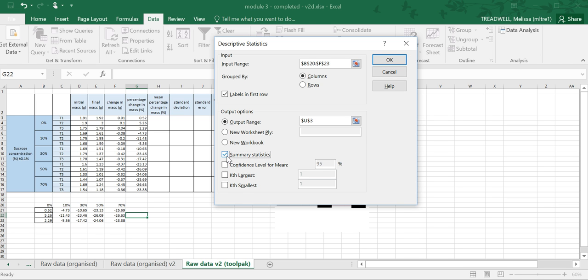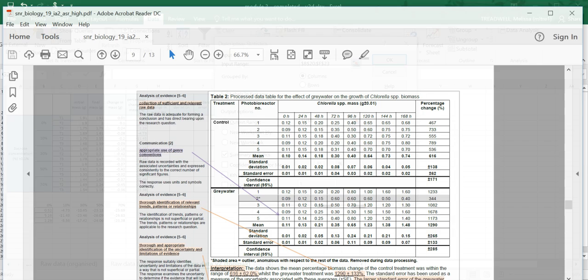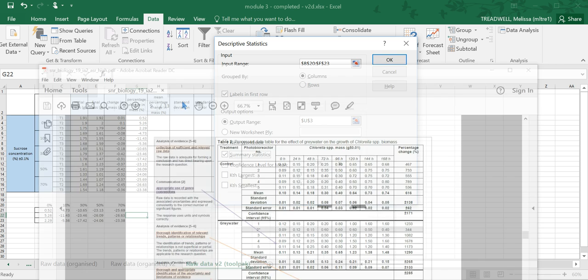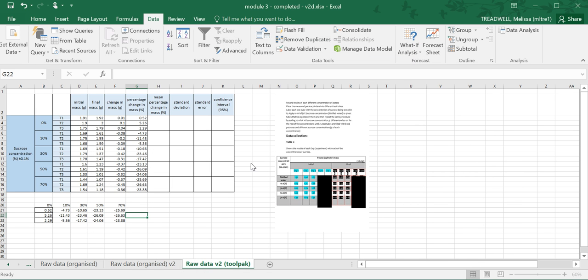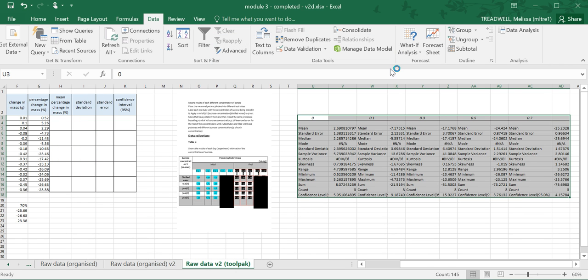Then I want to do summary statistics, and yes, we can see that we want a confidence interval. So yes, I'm of 95%. So I'm going to also click, oh, what did I just do? Click that. There we go. Confidence interval, and yes, it's 95%. So that's what I want. Once I've done that, I can hit OK, and you can see this has shown up where I asked it to.